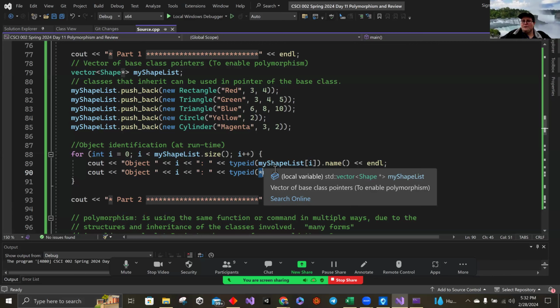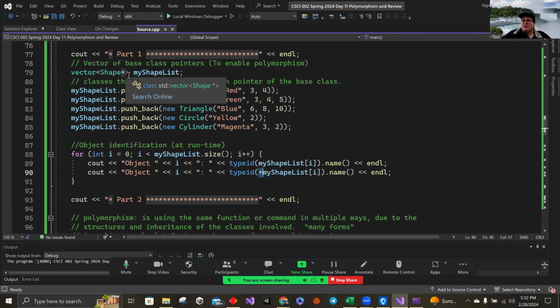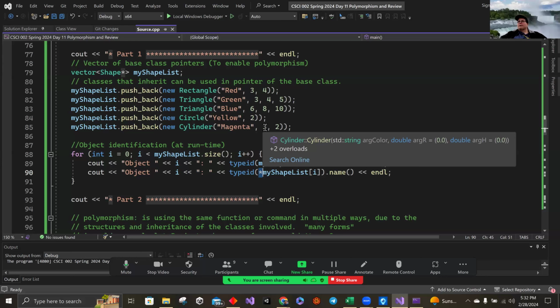Type ID tends to be used for things with polymorphism, because otherwise you don't need to look this up. You already know what it is. If this was not a vector of shape pointers, if it was like vector of circle and no pointer, we know it's a circle. It doesn't need this. So it's only when you've got multiple things going on.